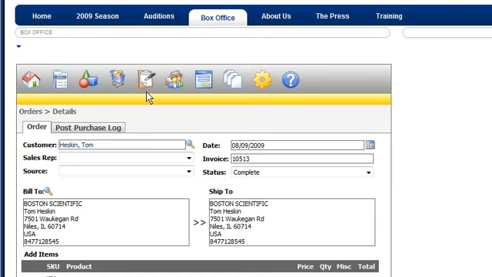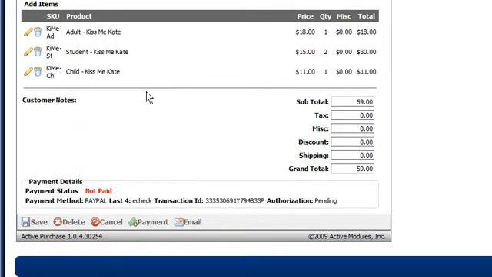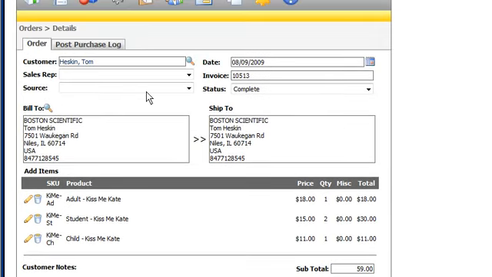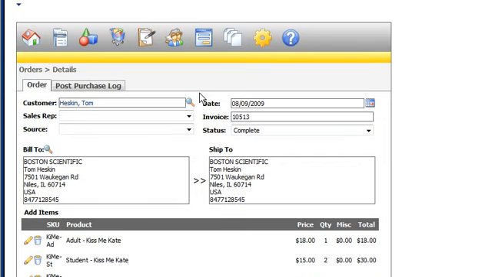So that's basically it for the orders. Once you're done there, you can change the status of that person to say that it's complete, and then you're done with those folks. You've sent them tickets, for instance, and then they're done.